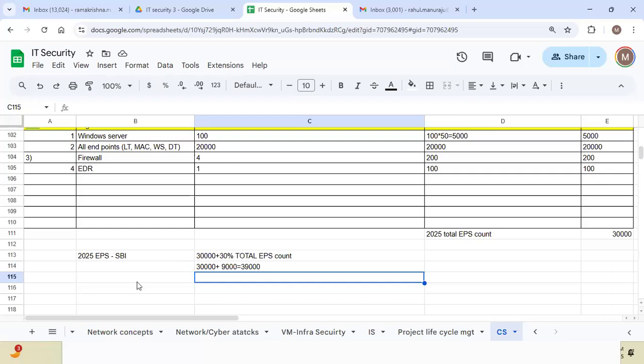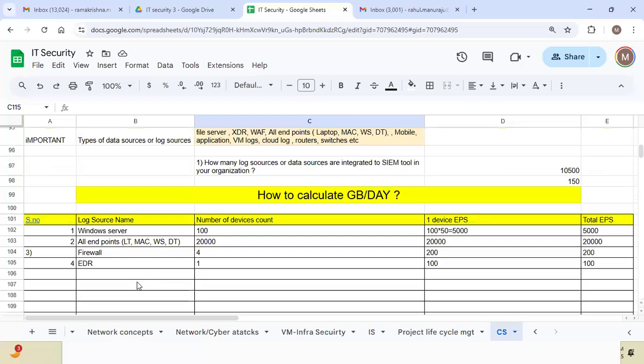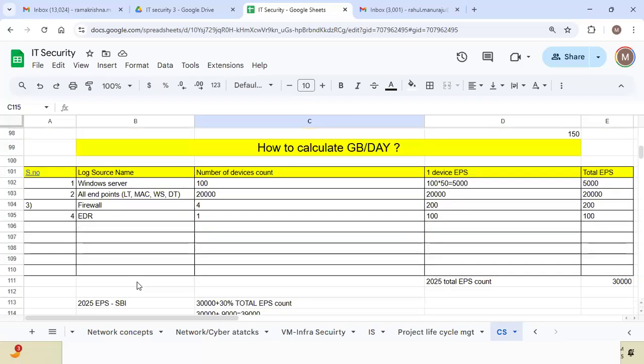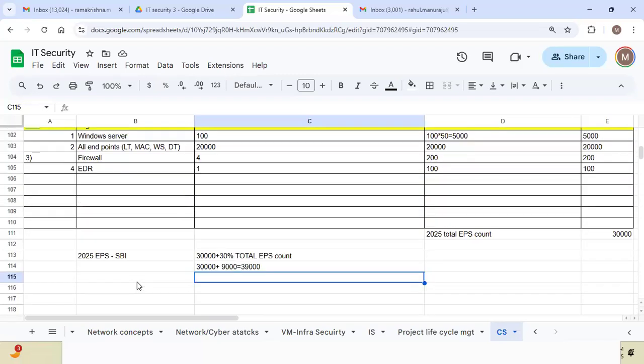Now this is for 2025. Do you think that every year our laptops, MacBooks, workstations, databases, and application count stay the same as they are? Whether it will reduce or it will increase? Obviously it will increase because business is growing like anything. Horizontal and vertical growth you have to consider. Maybe right now in State Bank of India, 250,000 employees are there. Maybe by 2026 they will reach 3 lakhs.